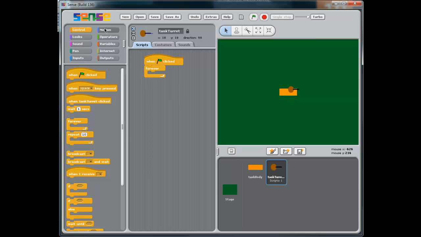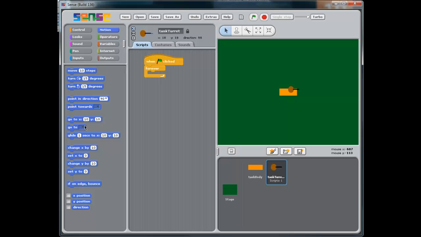What we're going to do is say to the tank turret, well, forever we want you to be on top of the tank body. So go to tank body. And whenever this is running and you've got the forever loop running, it'll go to tank body.